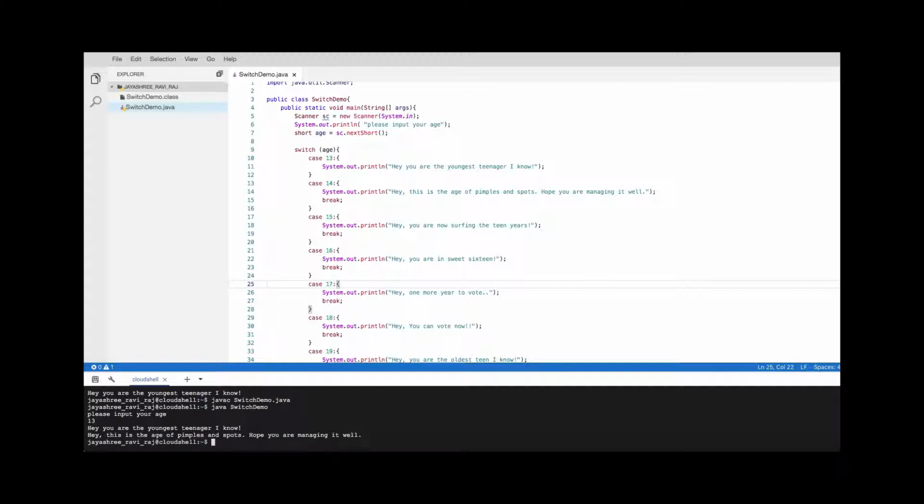Now what happened? We have two statements printed out. "Hey, you're the youngest teenager I know." "Hey, this is the age of pimples and spots. Hope you're managing it well." Although this second statement is also valid for 13. For 13, the second statement is also valid. So in such cases, you can let go of the break and you can allow it to fall through to the next case. But the next case has a break. That's why none of these other cases were executed.